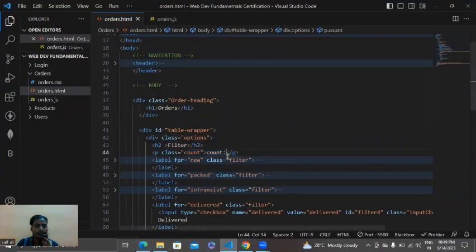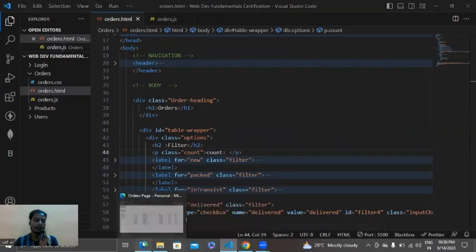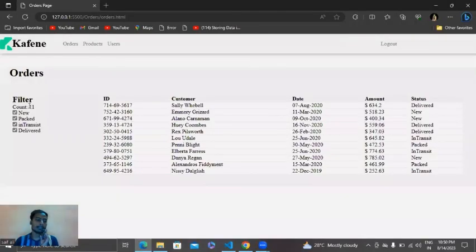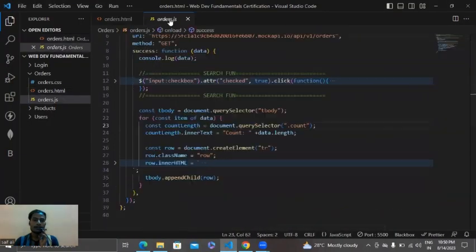inside here you can see there is nothing from scratch. As you can see inside this paragraph, there is nothing which I have given, and for getting the count of all the products available in the table, 11 products are there. That is counted from the order.js page.